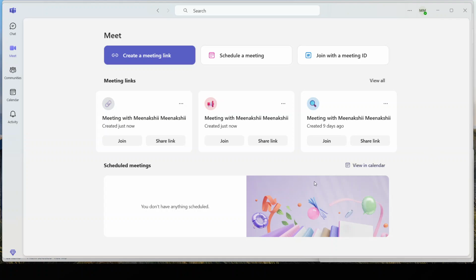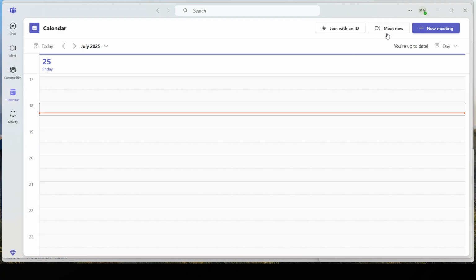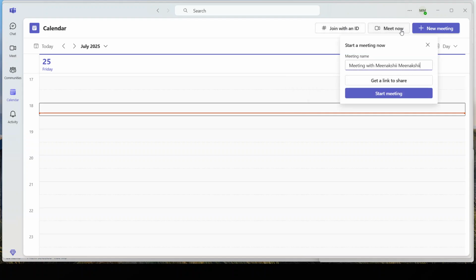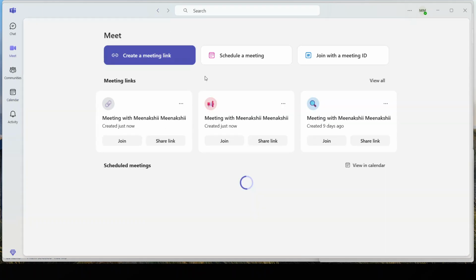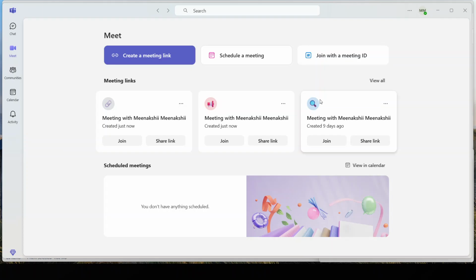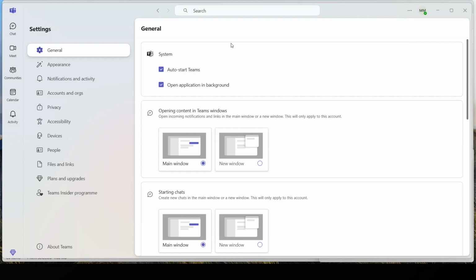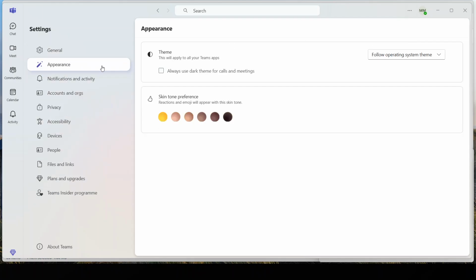Once successfully logged in, you'll land on a preview screen before entering the meeting. Here, you have the chance to adjust your camera and microphone settings. Turn your camera on or off, and do the same with your microphone, depending on what's appropriate for your meeting. This is also a good time to check your lighting and background to ensure everything looks professional.